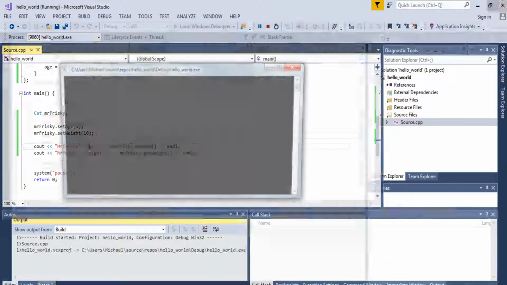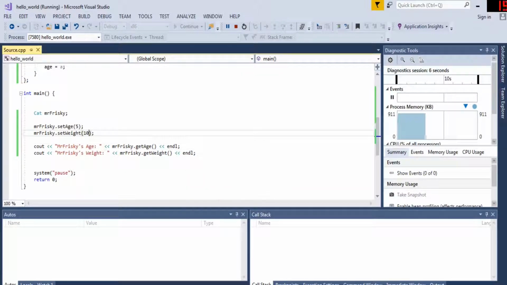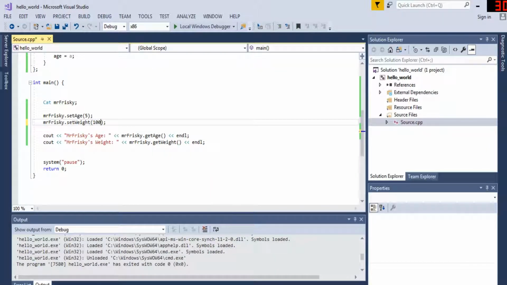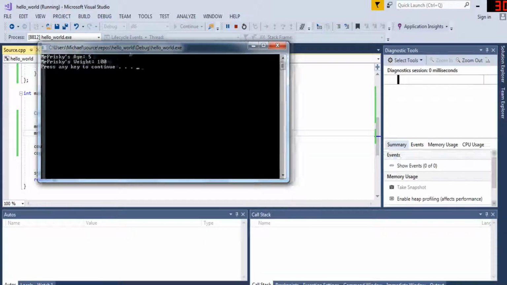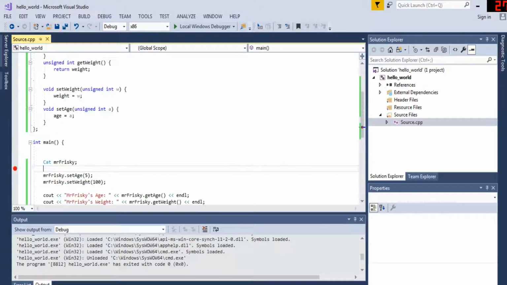Now run it, and boom, Mr. Frisky's age is 5, and then his weight is 10. Wait, did I change it to 10? I think I changed it to 10 by accident. It should be 100. See, the fat cat, his weight is 100. Easy. And that's basically what accessors are.